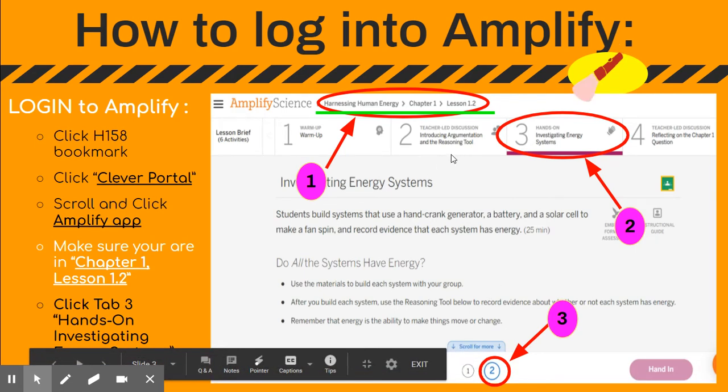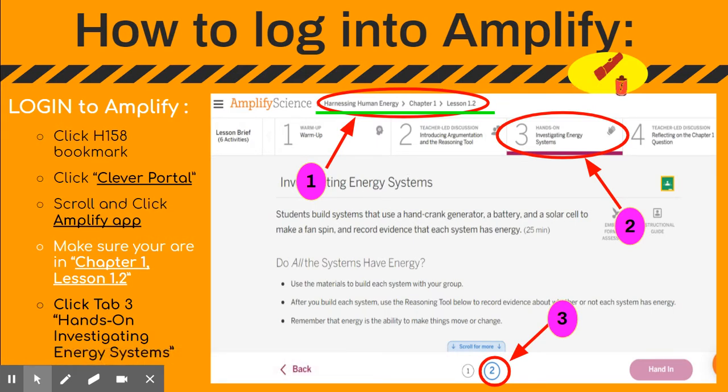So, first of all, make sure that you are logged into Amplify through the Clever portal. You want to make sure that you are in Harnessing Human Energy, Chapter 1, Lesson 1.2. Make sure you're there. And then make sure you're in tab number 3, which is Hands-on Investigating Energy Systems.